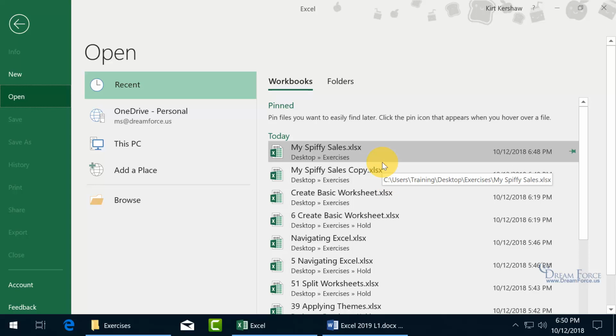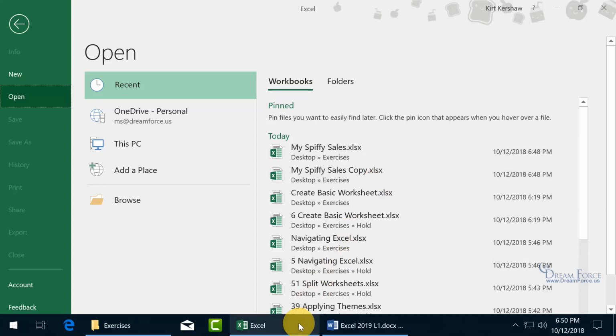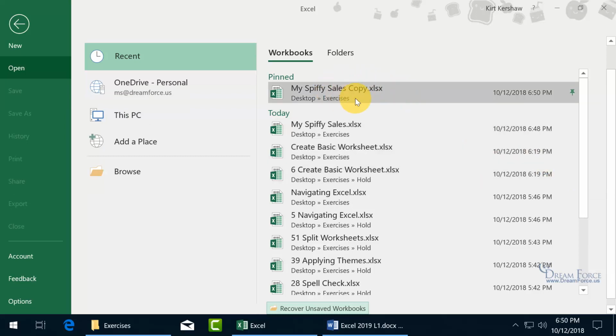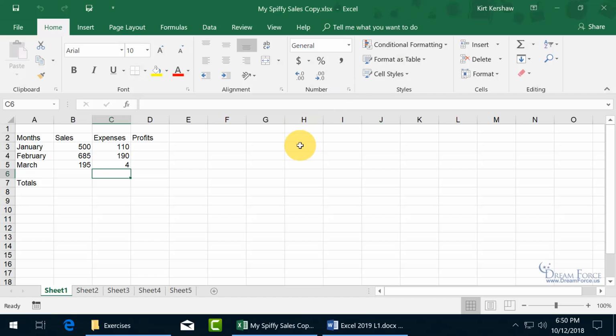So same thing with the jump list. As you right-click down here on the program, as you see here, what I opened up recently is My Spiffy Sales, then it's My Spiffy Sales copy. Maybe we can go ahead and do a demonstration and pin it. It's up in its own section, it'll always be there. Then go ahead and click on it to open it up, and hey, it's opened back up.